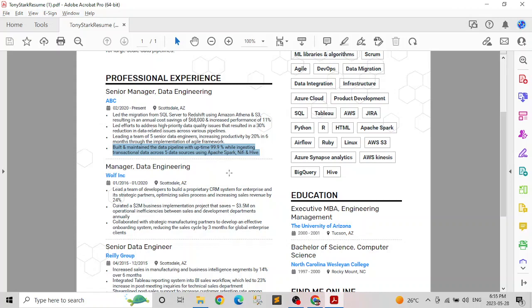So as I'm mentioning, not everything can be quantified as a dollar, but it's always good to have numbers in your resume, because psychologically numbers always help your resume stick in the mind of hiring professionals or hiring managers. As you can see in this line, we could have written something very simple like "led a team of five senior data engineers," but Tony added another thing: he increased the productivity by 20% in 6 months through implementation of the Agile framework.